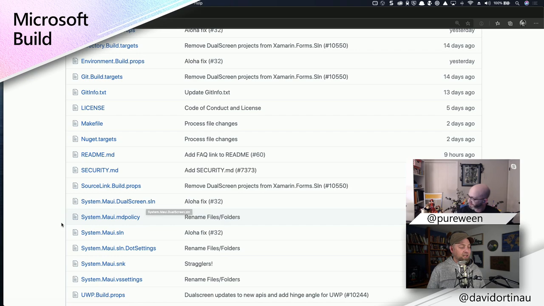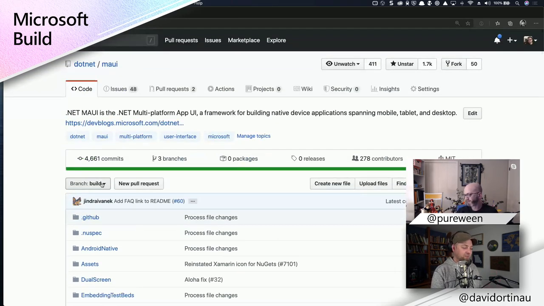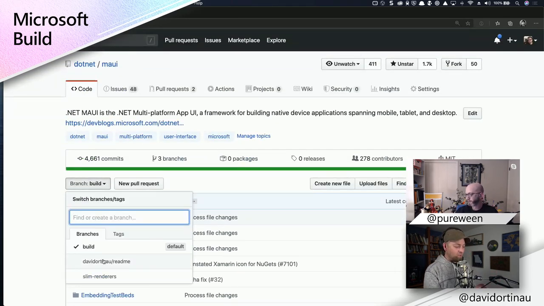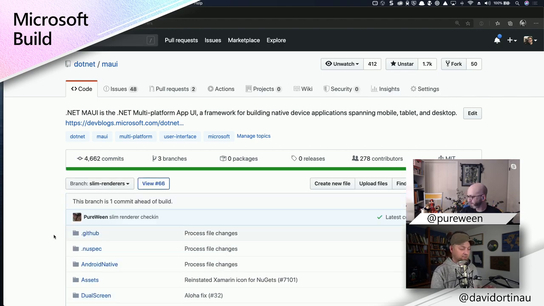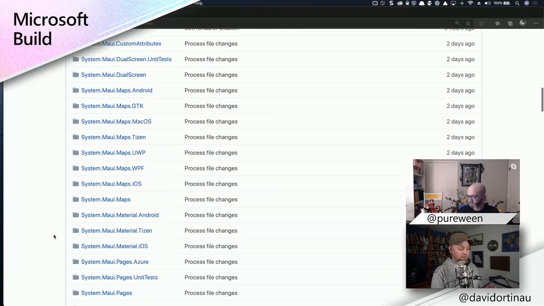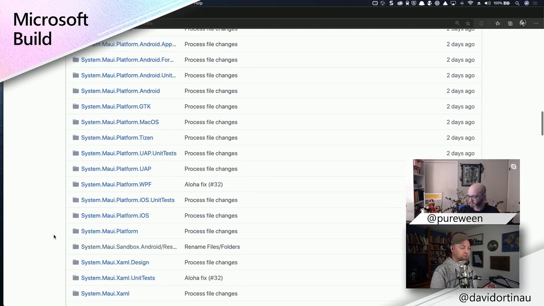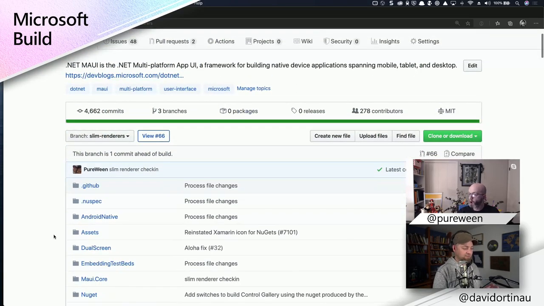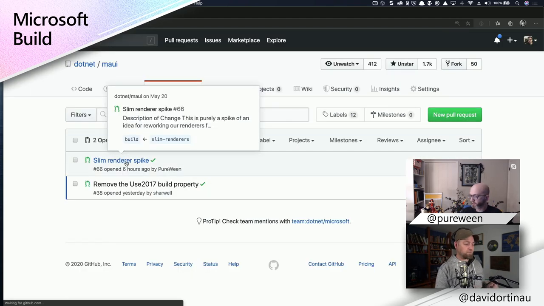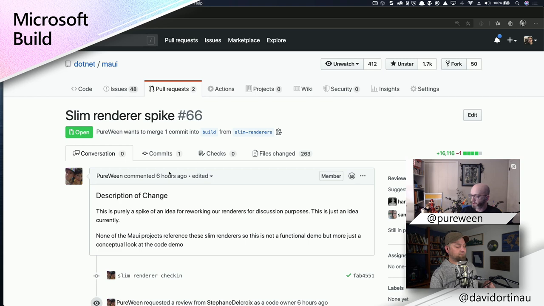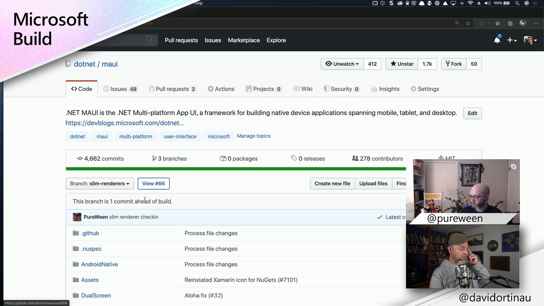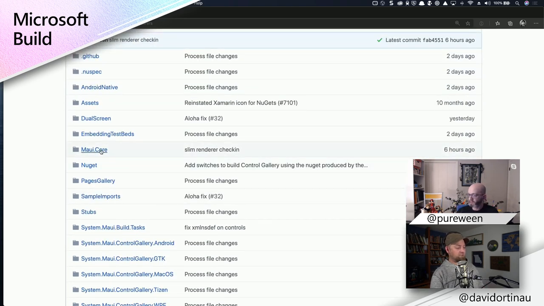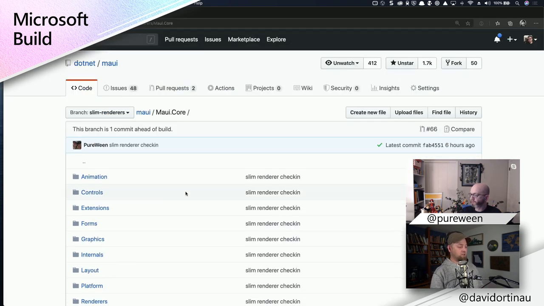So there is a lot of stuff here. We aren't going to talk about this until later, but I think it's pretty cool. When I go look at this, this is the Slim Renderers branch, right, Shane? No, yes. It's not. Is it? I thought it was much smaller than this. Oh, no, I mean, this is sort of like a first. All I really did was add the MAUI core that we've been working on there to it. Okay. Yeah, it didn't pull everything out.